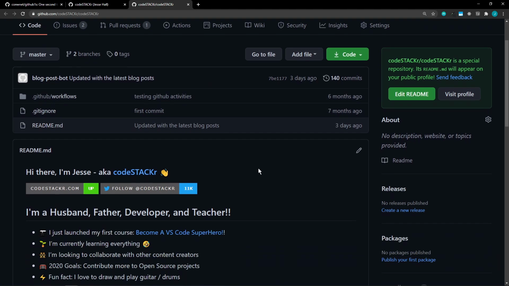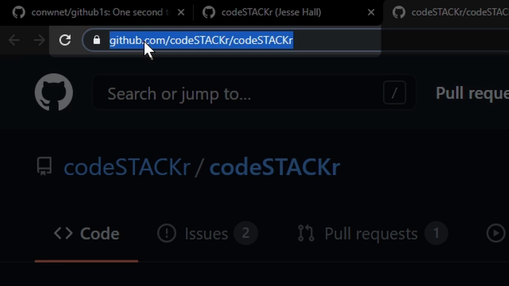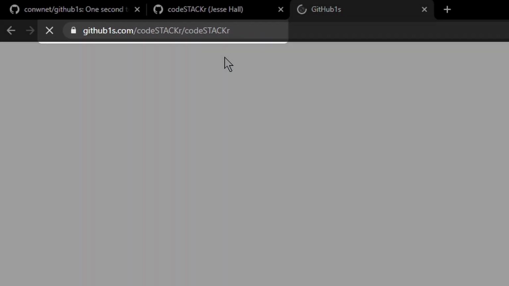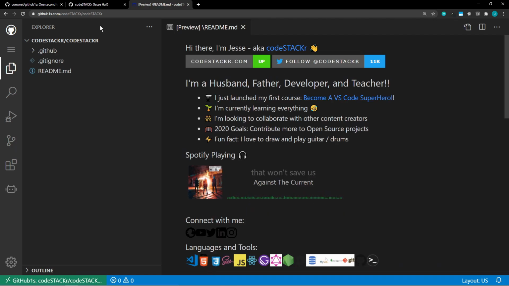So I've got my GitHub user profile readme here. But if we just go up to the address bar, and right after GitHub, just add 1s to the end. And in 1 second, literally, it opens up in VS Code in my browser.